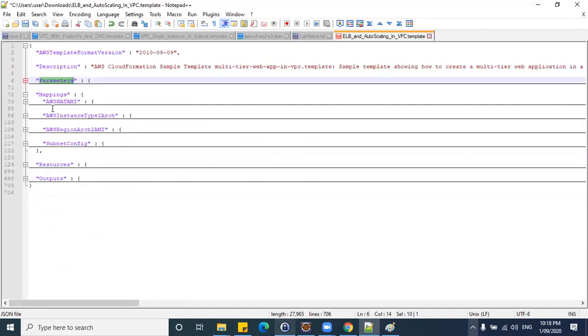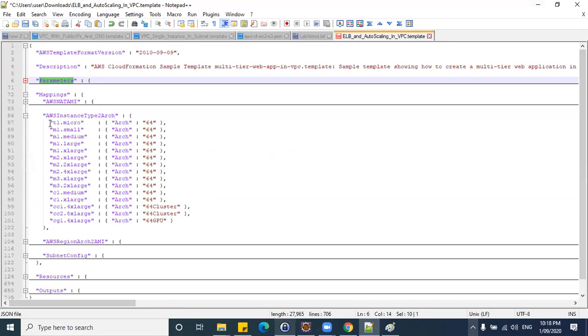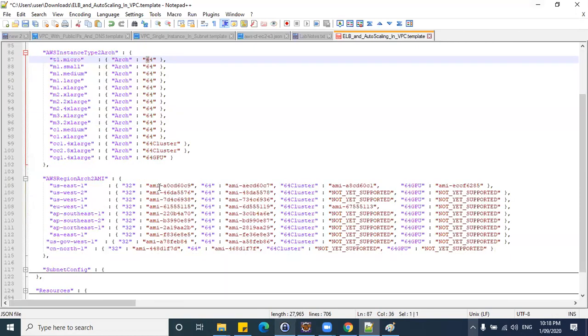So when it comes to mapping, say for example, instance type is here. For which one you want to map, say T2.micro, what architecture type you want, the 64. So here you can also give AMI mappings. As I told, every instance type of EC2 will have a unique AMI in different regions, so you can select which AMI you want.